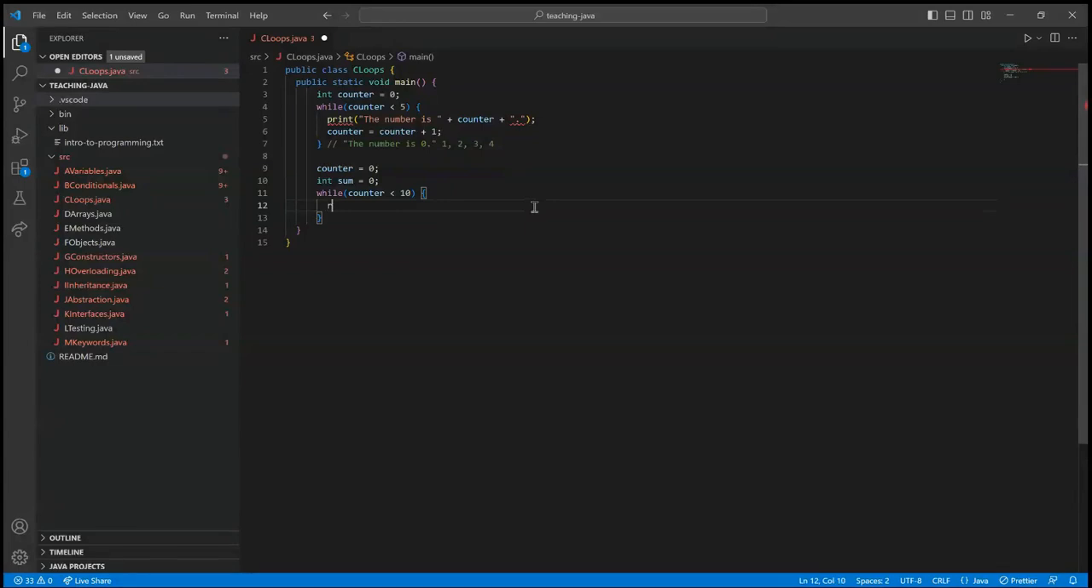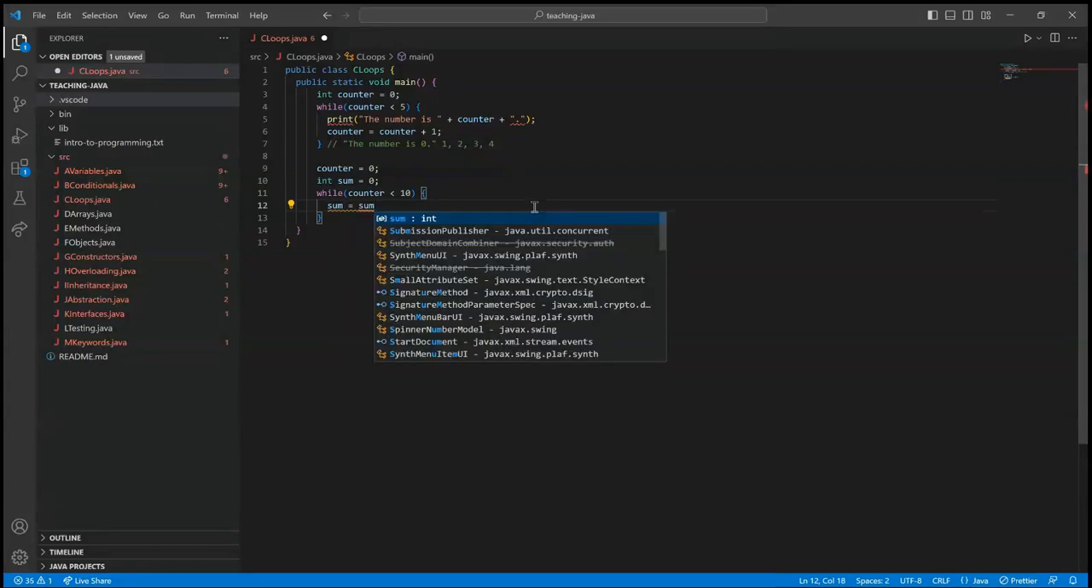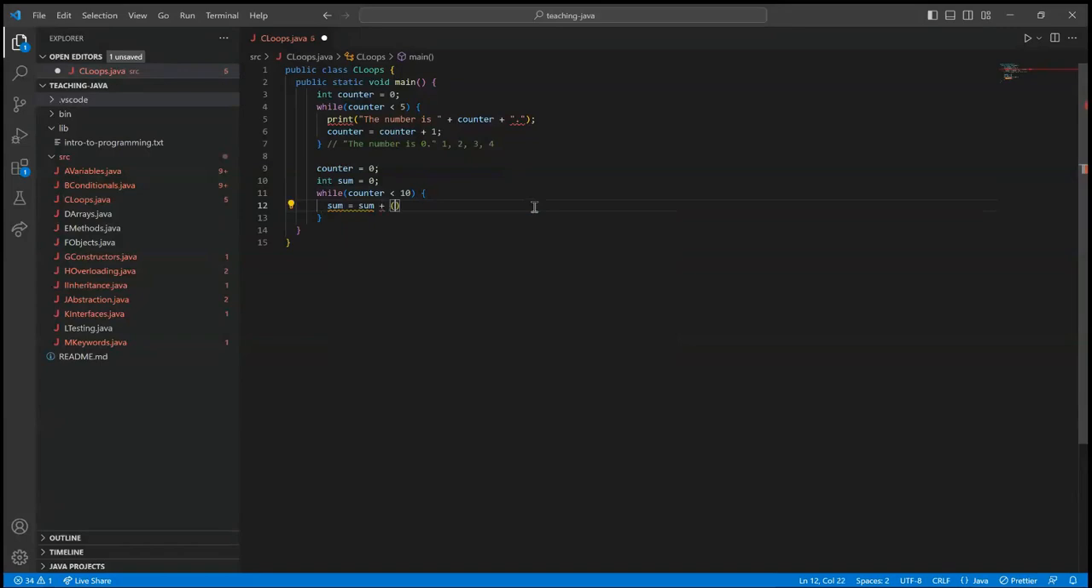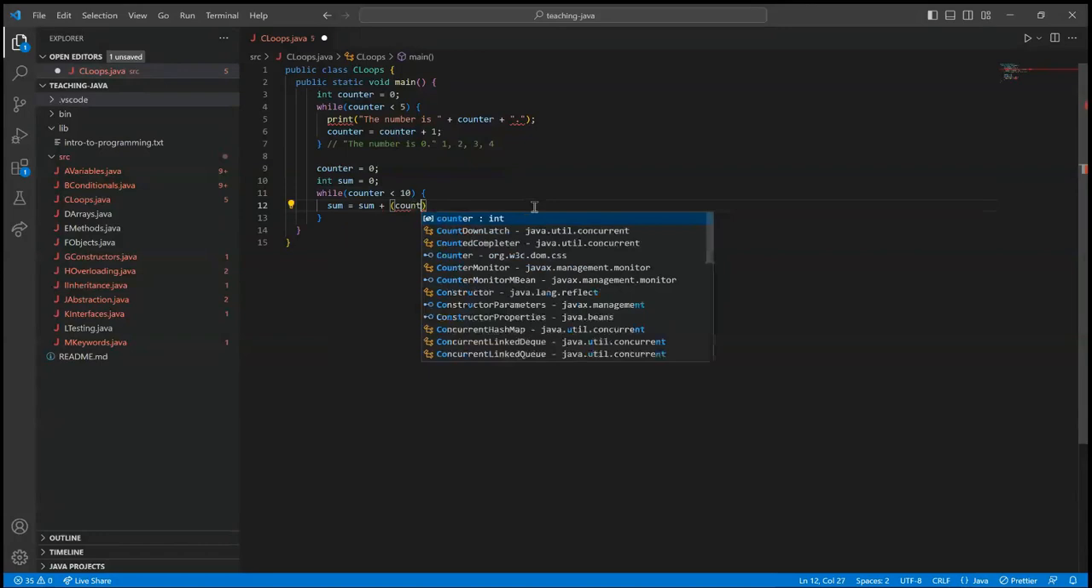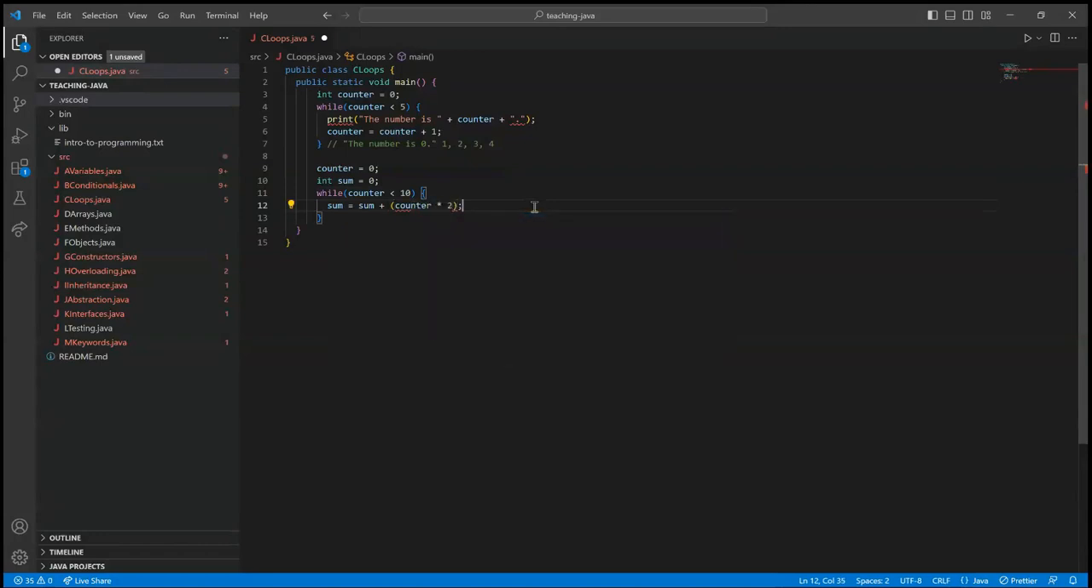Now this time, I want sum to be equal to the value it already is. I want to keep a cumulative sum, plus counter variable times 2. So what this will do is as the loop runs, I will keep track of every even number up to 20. I won't get to 20 because counter is less than 10. So the last one I add will be 18.